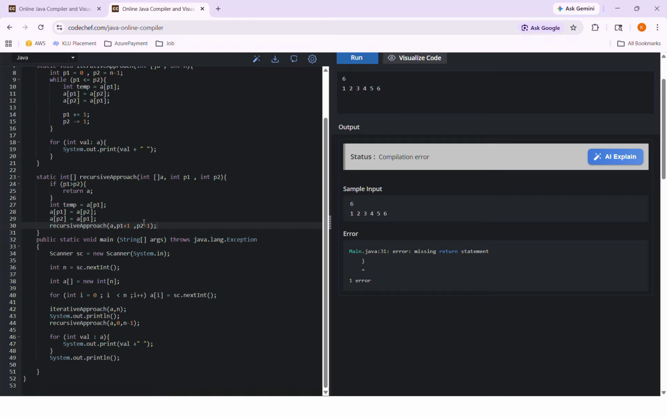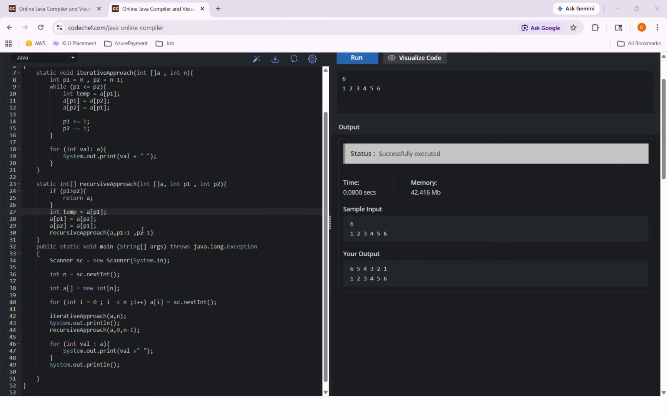Where in 31 I'm missing it seems. Okay, so we did one mistake here. I have to mention temp here. Similarly, here also I have to make sure that it was temp. Actually, this is the main blunder mistake that we have made.